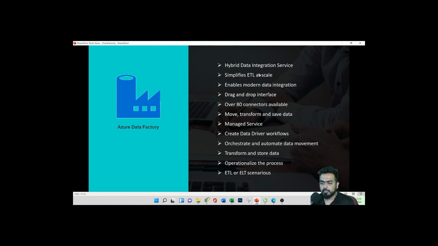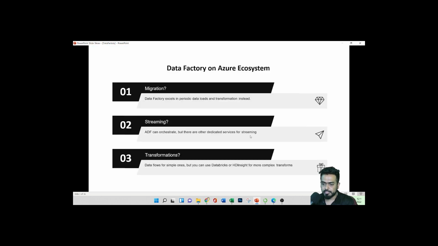It's a hybrid data integration service that simplifies ETL at scale. It enables modern data integration, and it even has drag and drop. When we do a demo, you'll be able to see the interface is very simple, and you're able to perform complex operations. It has over 80 connectors, so we can move, transform, and save data. It is a managed service, so we can create data-driven workflows and perform all these ETL operations, right?